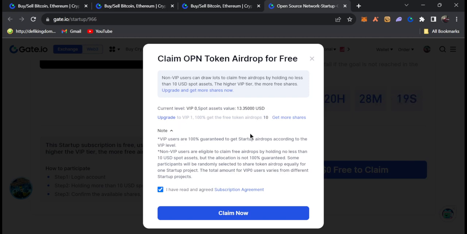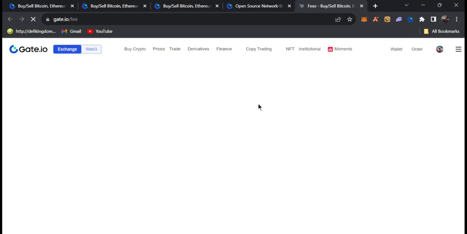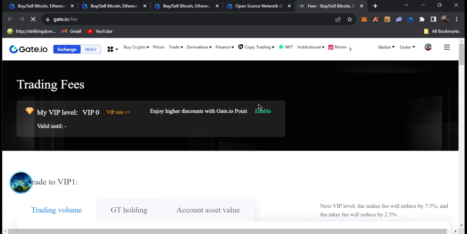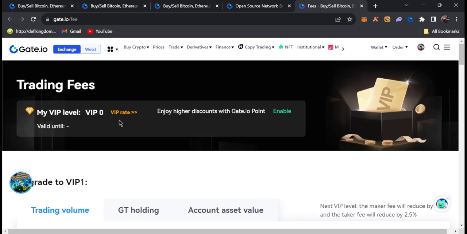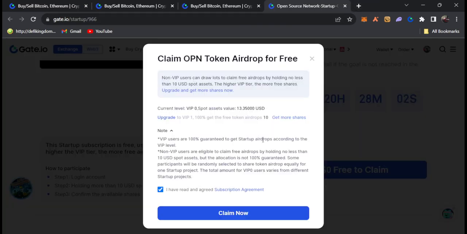You can see in the startup option that you have 10 shares, and we will mention the 10 shares here. You can buy your USDT from here. You can see I am VIP 0 in my VIP 0 rank. So you can also buy the VIP for joining this startup.